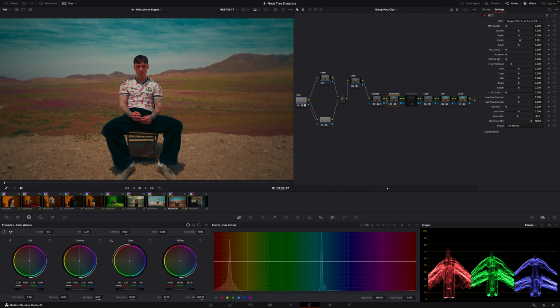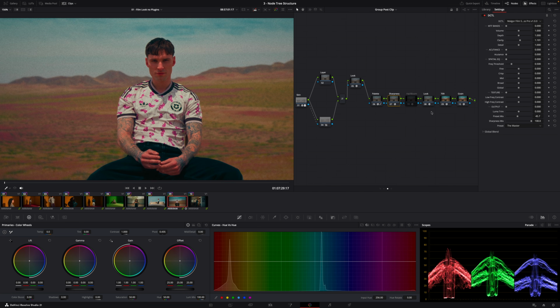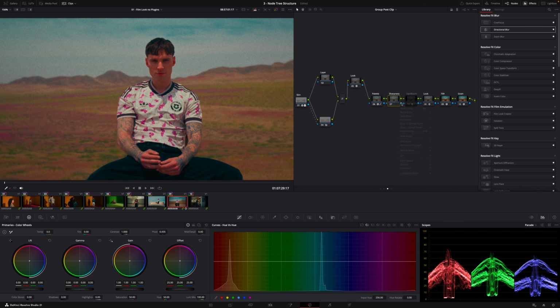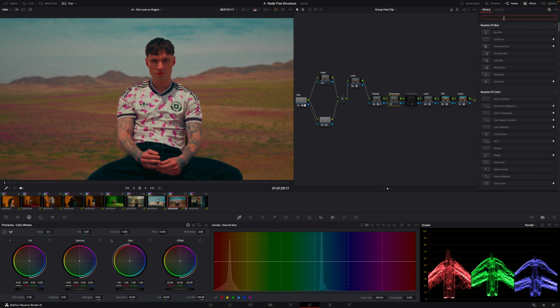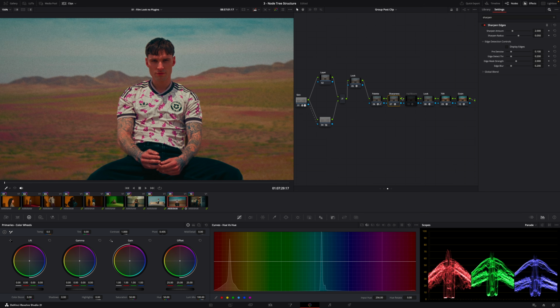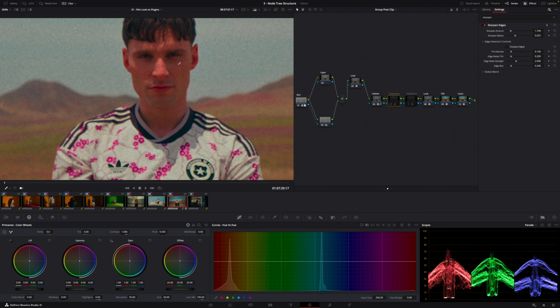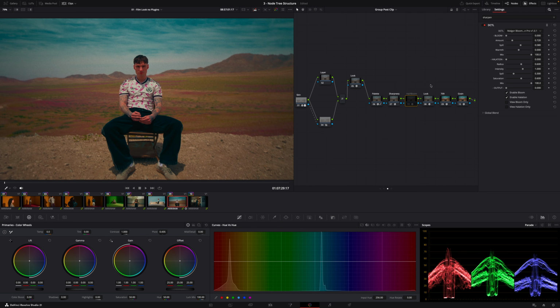Then I would go into sharpness. Here I'm using my plugin, but the concept is the same. So here we can search for sharpen edges, and we can refine that to create the effect that we want. Then here I add my halation or bloom. You can use again whatever tool you want.